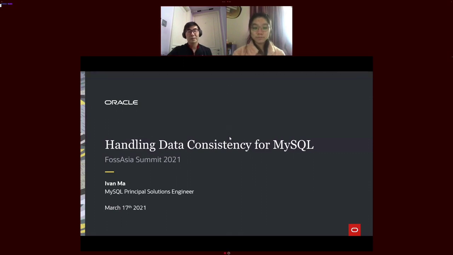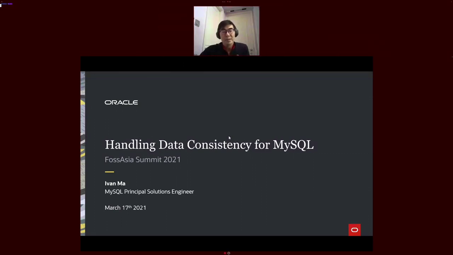Thanks everyone for joining these sessions. Today we have already covered two sessions, one from Hernando talking about the great stuff on MySQL Shell, and the last session gave us the idea of MySQL service on cloud, thanks to Jay. So this session is about handling data consistency. Data is the king. Data is very important. How can we actually do it? We do it on MySQL.